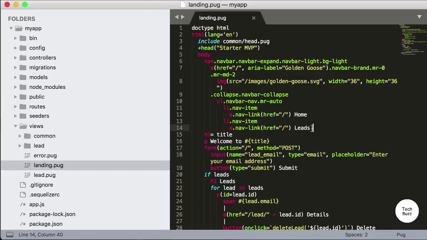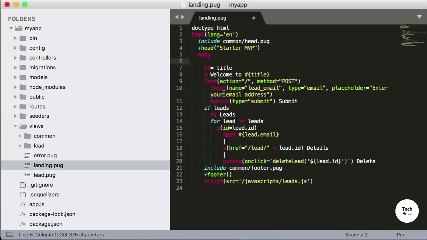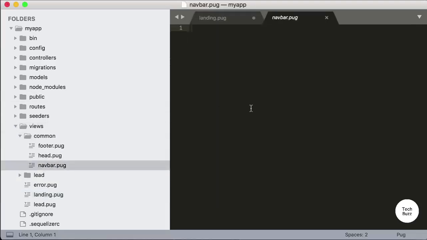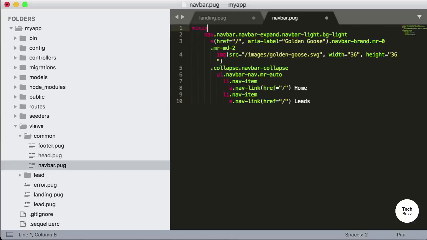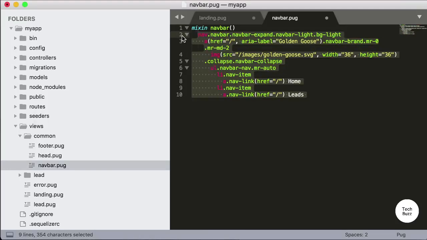Now, as we did previously, I'm going to cut this navbar from here and place it in a common mixin file. So let's go under views/common/navbar.pug we created earlier and paste this code. We're going to define a new mixin called navbar, and currently we're not needing any arguments. And I need to indent this by one level under mixin and save the file.